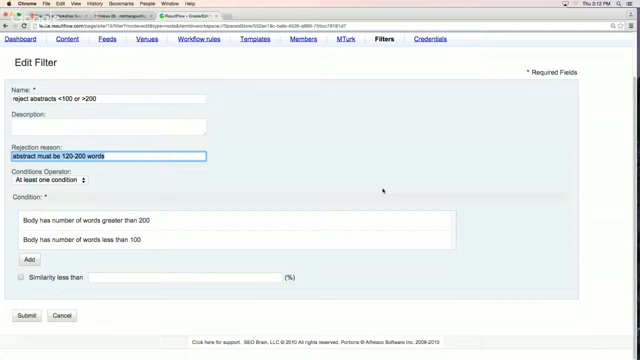Now, because this is a rejection hit, typically you're going to use at least one condition, right? So if the body has number of words greater than 200, then I want to reject it. If the body has number of words less than 100, then I want to reject it. If I do something really dumb like this, okay, that's obviously never going to work, right? Because it cannot match both of those conditions at the same time. And it is what it is. You do have to know a little bit about logic. You have to understand the basis of that in order to be able to use this, and that's the way it is. All right, so this is a very simple filter.